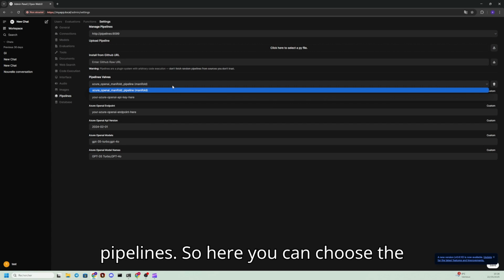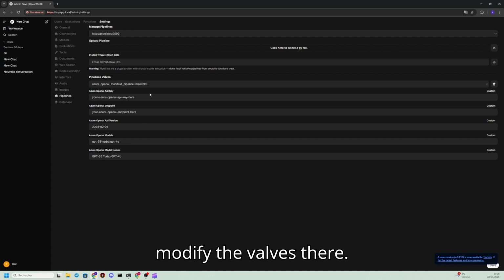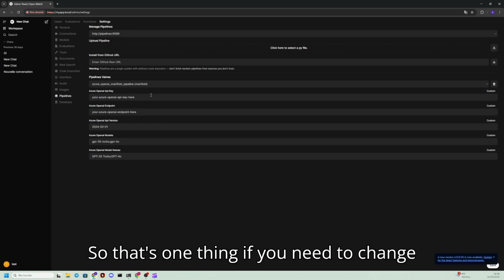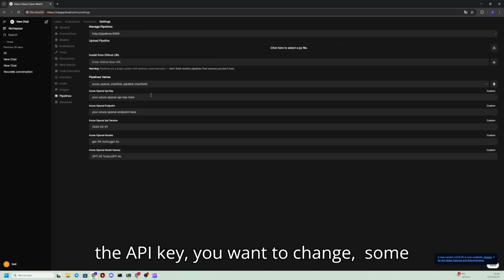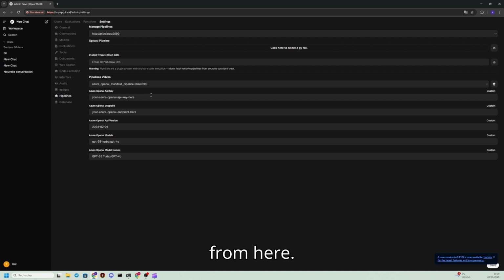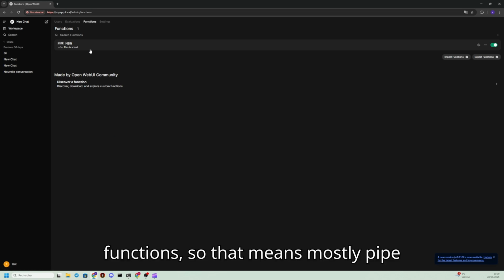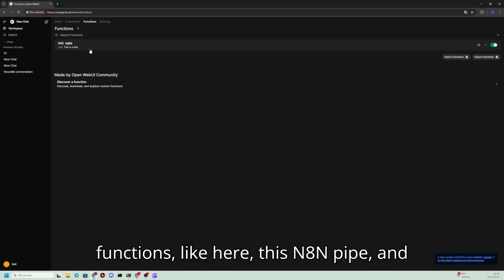Maybe another one is pipelines. Here you can choose the pipelines that you install and you can modify the valves there. If you need to change the API key, or some names, some endpoints, you can do that from here. This is where you mostly do it. Also, as an admin, you can manage functions. That means mostly pipe functions, like the destination pipe here, and other functions.